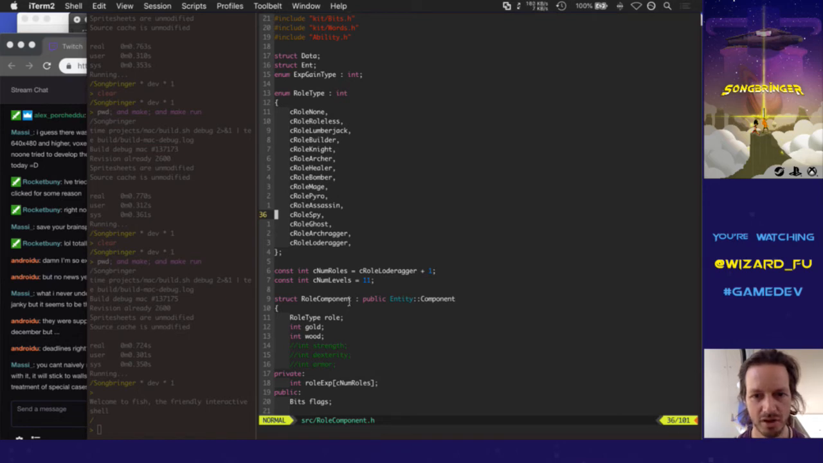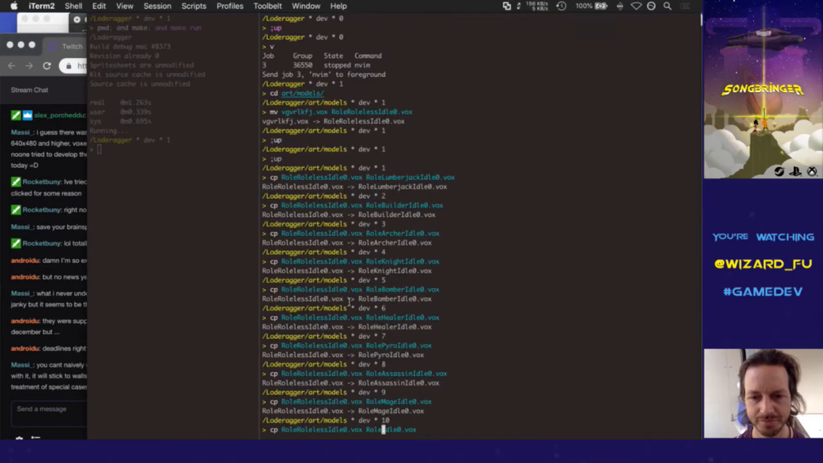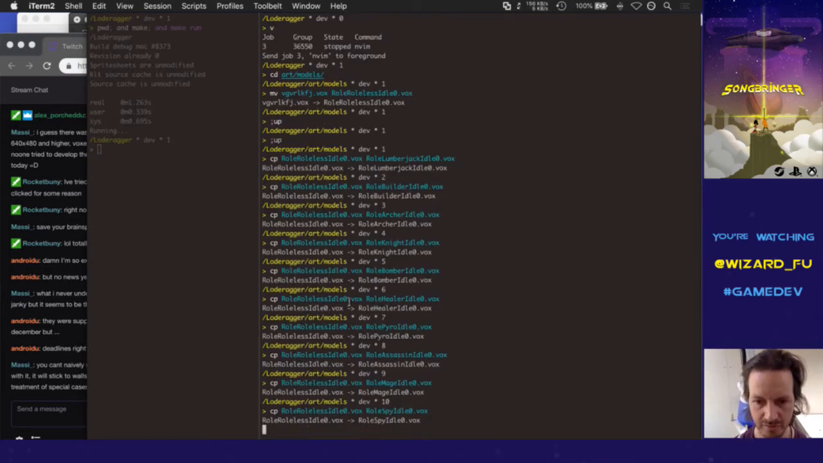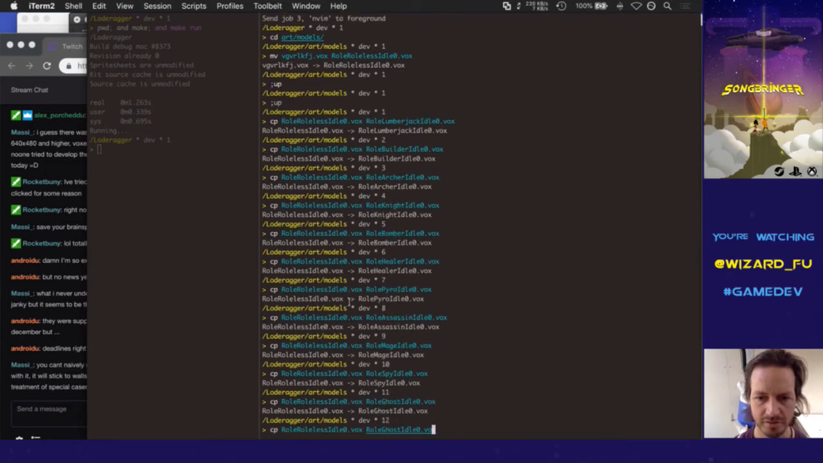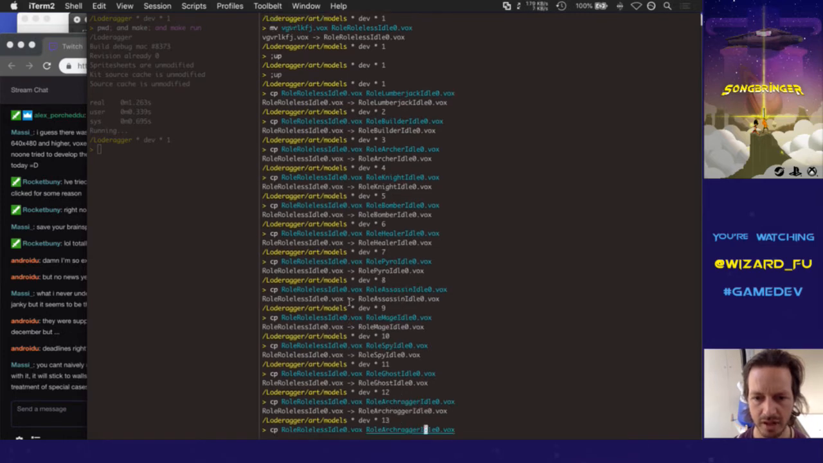Oh yeah, the ghost roll, archragger, loadragger. I guess we could do one for spy as well. Spy. Ghost. Archragger and the loadragger.